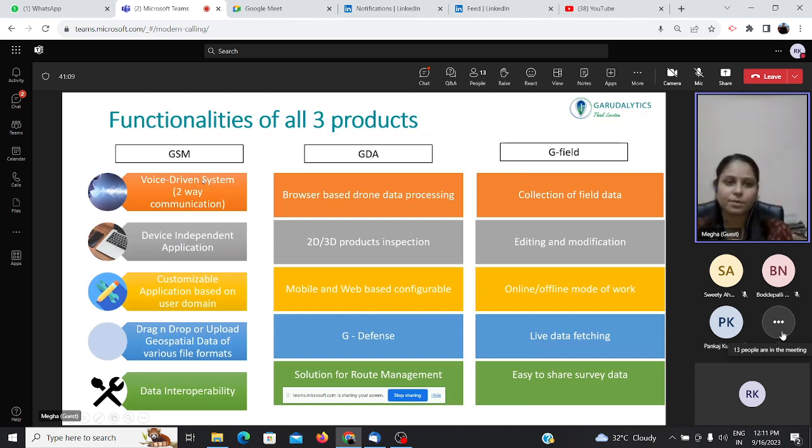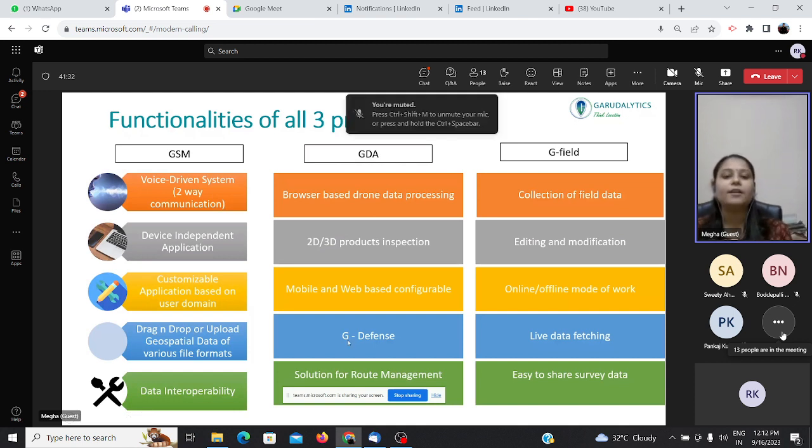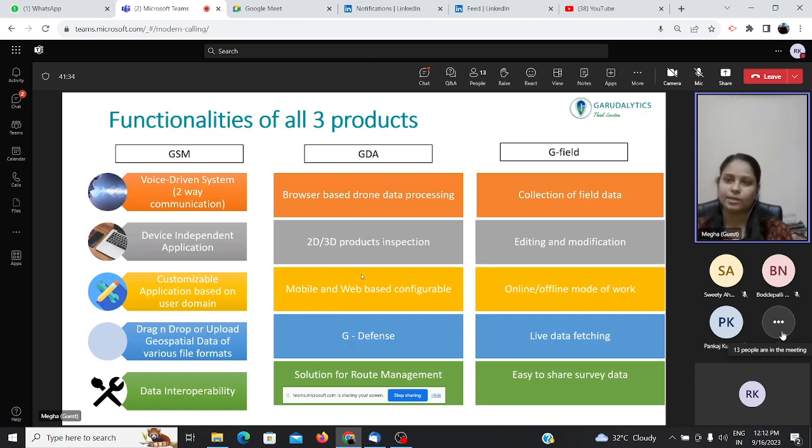As I said, GSM is a voice-based product. It is a device-independent application, customizable also. The drag and drop feature is also there, and data interoperability is also there. GDA is browser-based drone data processing software; 2D and 3D mapping is there. Mobile web-based configuration is also there. G defense applications are also enabled in that, and a route management solution is also there.